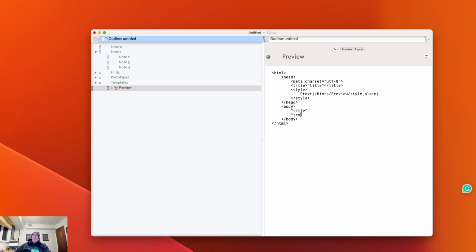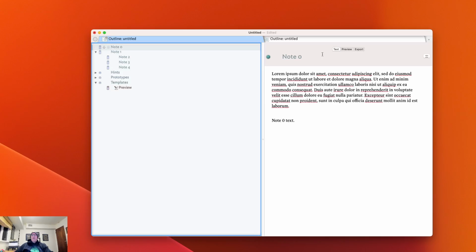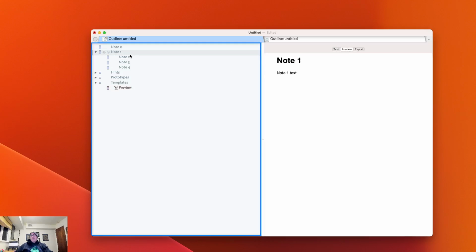What I might want to do too, just to have a bit of distinction between the text and the title, is add an HTML H1 tag into the preview template. And so now if I do that and I preview, you now see I have a distinction between the title and the text of the notes.